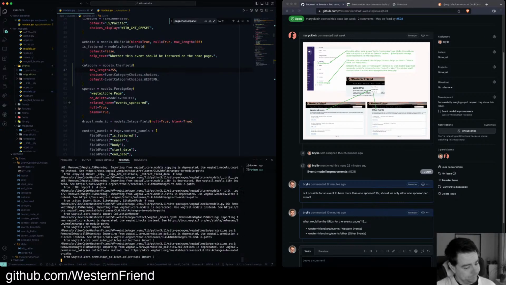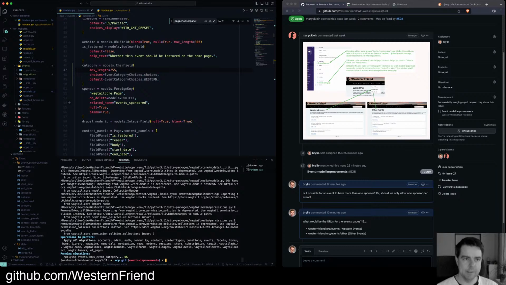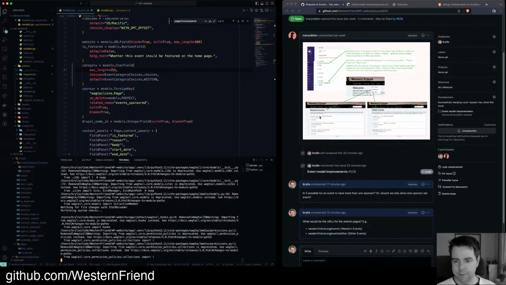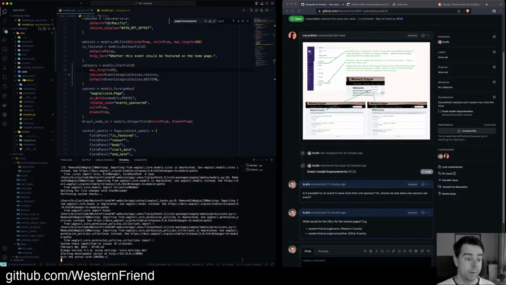We'll run that migration, and I will just change we have an existing events page. So I can just change the wiring there to only show events that are categorized as Western events.